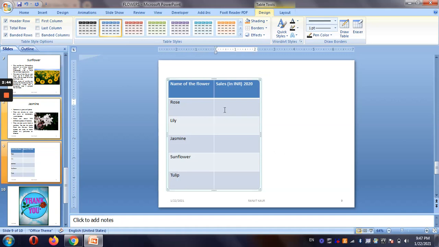So say the sale of roses, or the bunch of roses, was something around 5,000, and for lilies it was 8,000, and for jasmine it was nearly about 3,500 rupees, and for sunflower maybe 5,600, and for tulips let's say 9,000. So this is how you can represent your table.